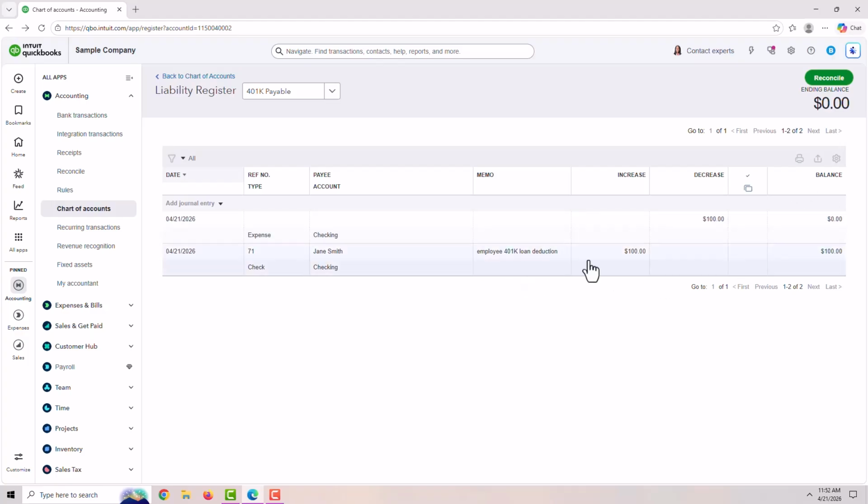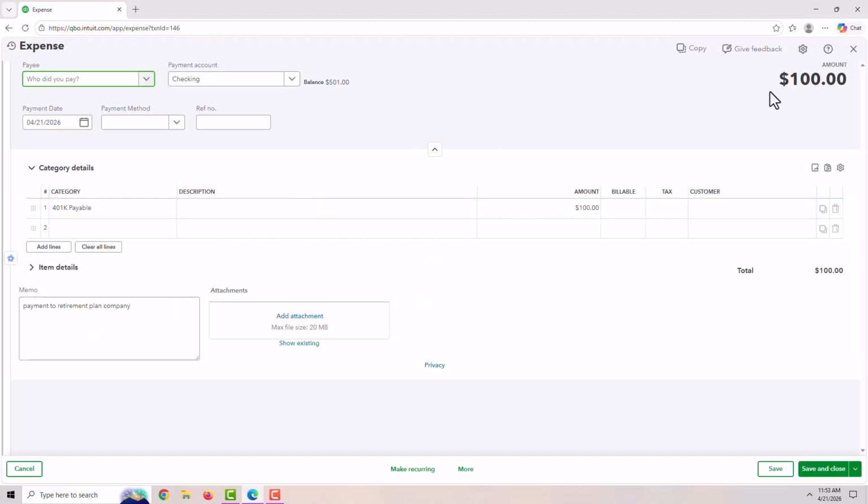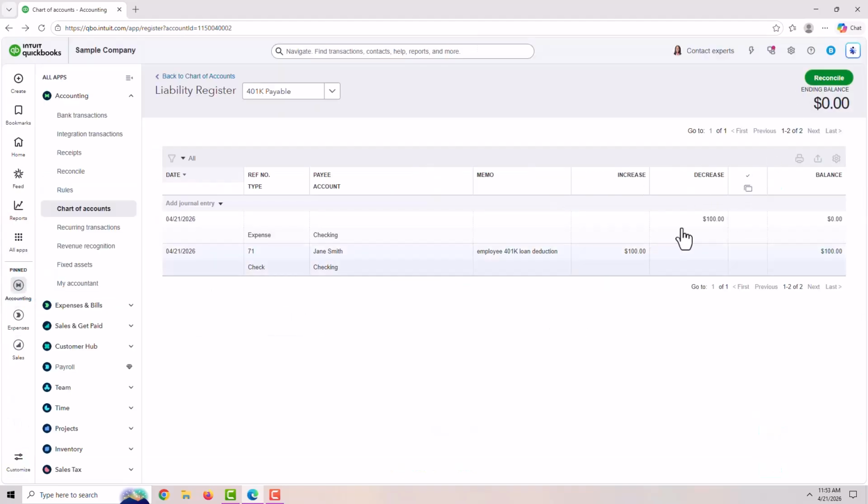So all the company is showing is that they deducted the $100 from the paycheck, and then they sent that $100 to the retirement plan company. And that's going to zero out the balance of this 401k payable account. Now, more than likely, you would also have some other employee 401k contributions within this payment. However, I wanted to keep this video simple and just show the loan deduction from the employee and the subsequent payment to the retirement plan company.